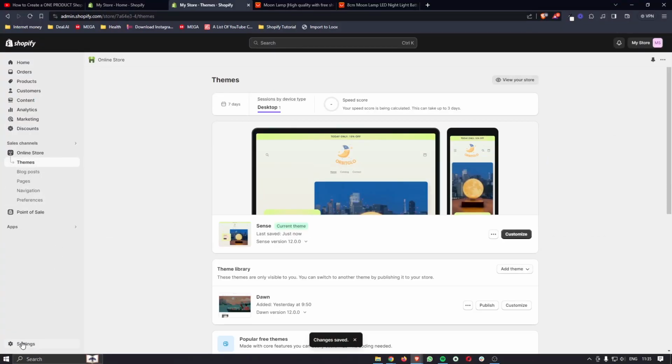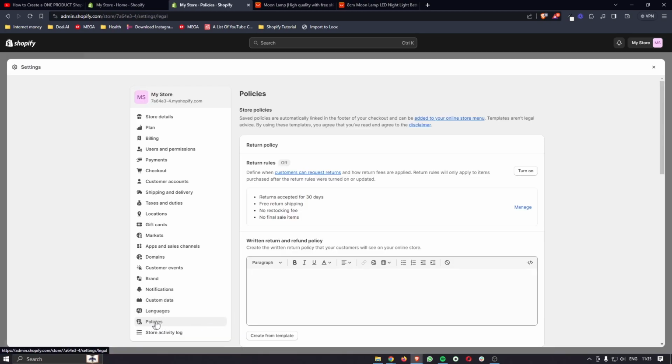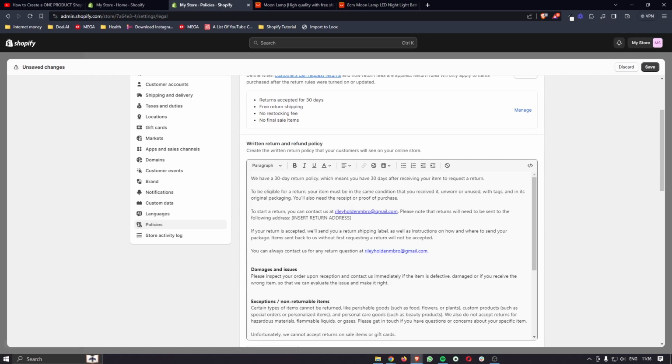From here, click into settings in the bottom left corner, and from the settings options on the left hand side, click into policies. Go to the return and refund policy and click create from template. This is automatically going to generate you a pre-built Shopify template for your policy, and all you have to do is edit the bits in square brackets with the information that it asks for.